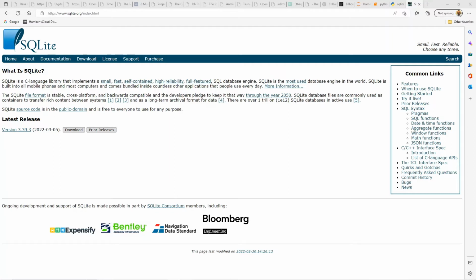So it's an amazing piece of code, and today we're going to see how we can use it inside Python: create a database, create a table, add some data into it, and then query that data and be able to change that data. So I'm going to show all of that. And again, this is a basic tutorial on SQLite.